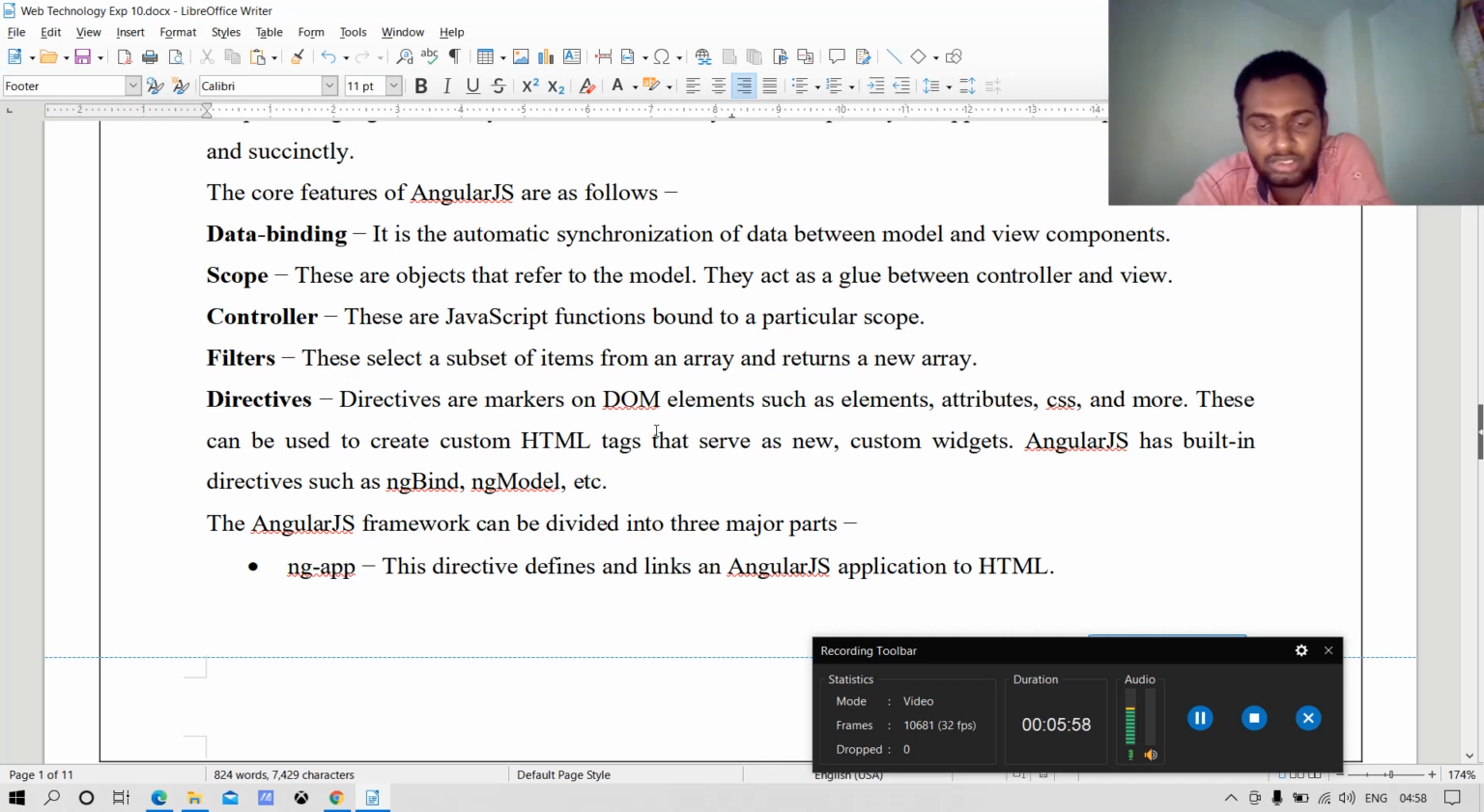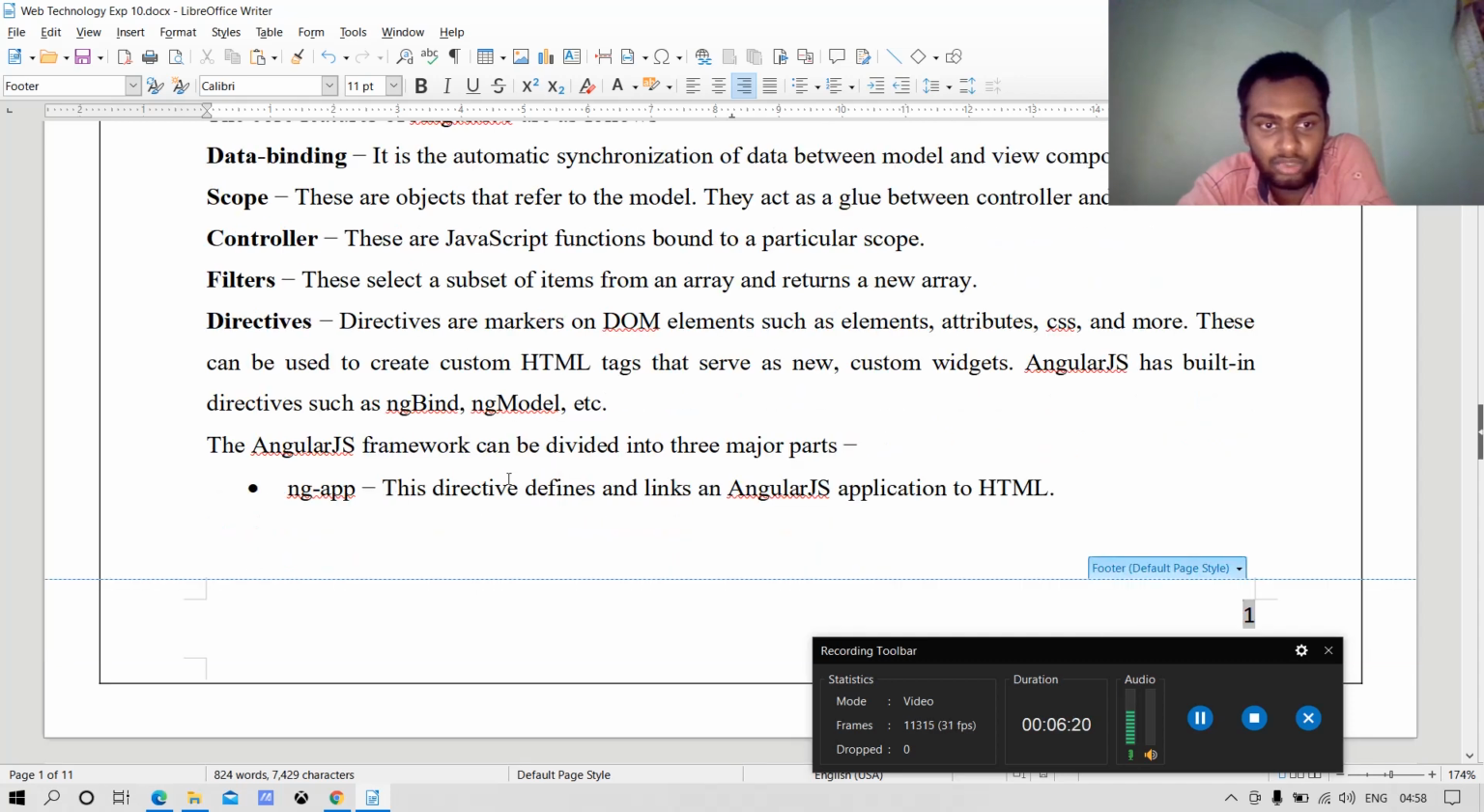Directives are markers on DOM elements such as attributes, CSS, and more. These can be used to create HTML tags that serve as new custom widgets. AngularJS has built-in directives such as ng-bind, ng-model, etc. The AngularJS framework can be divided into three major categories.